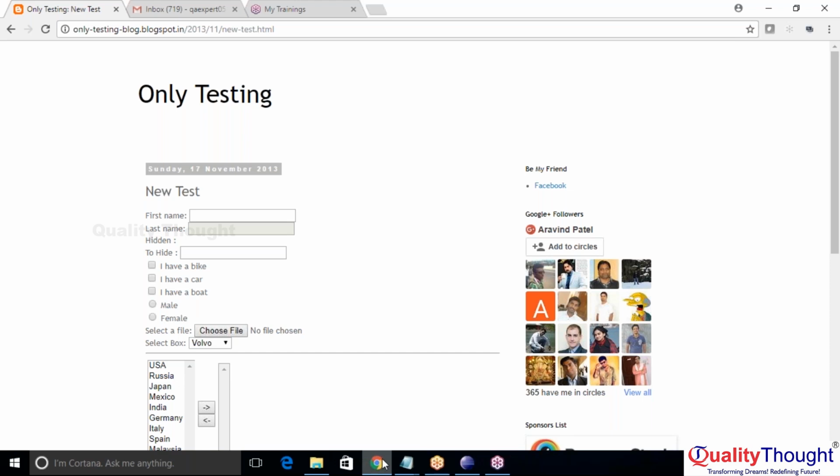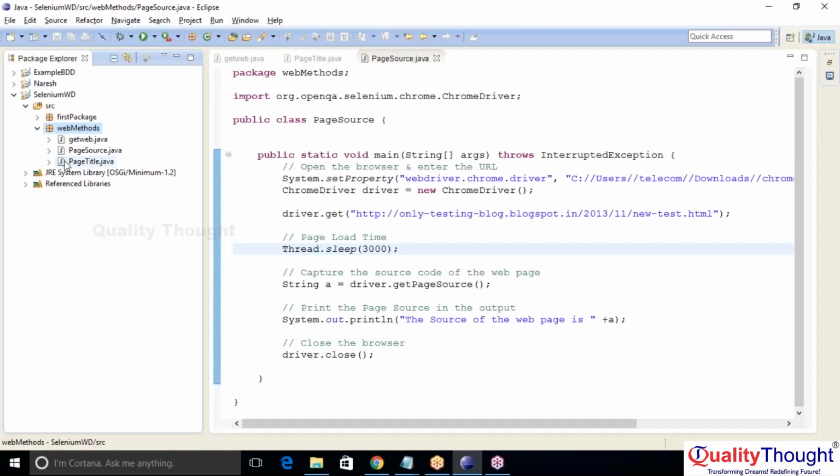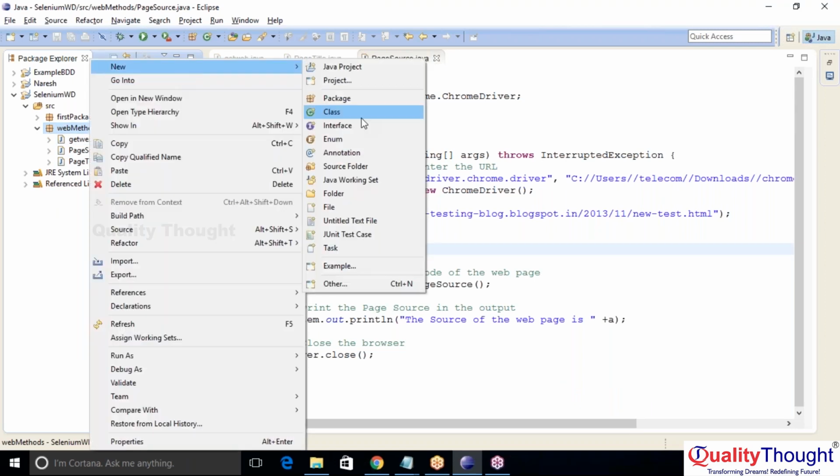Why? Because when you are dealing with real-time applications, you need to capture the URL, you need to capture the source code of the web page, you need to move forward, backward, and all this regression testing part you need to perform. That is the reason you need to have all these WebDriver methods in order to write the programs. Whatever WebDriver methods are applicable in real time, we need to use those. Okay. Now we need to create a program related to current URL.